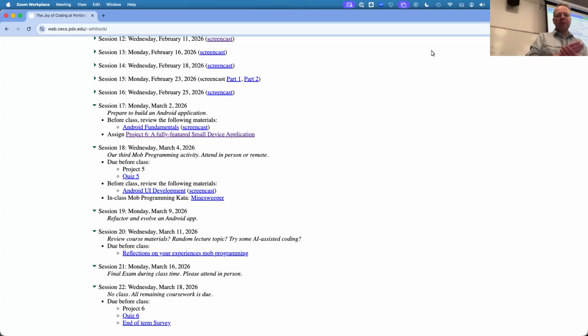So tonight will be the introduction to Android. On Wednesday, we'll do our third and final mob programming activity. You can either be here in the classroom if you want to do some in-person mobbing, or you can be remote if you want to experience that. We'll be able to accommodate both. And I'm curious to see how all of that goes for everybody.